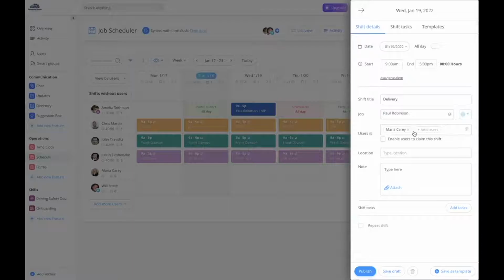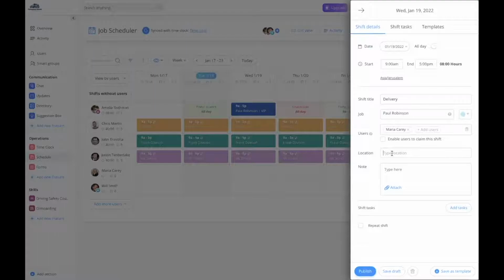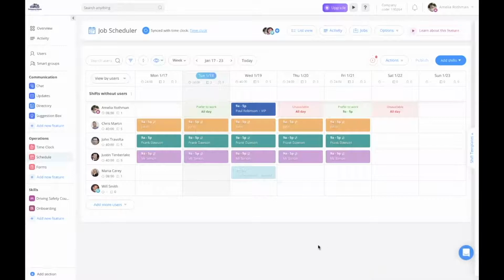Afterwards, you can decide which users you're assigning this to. It could be one user or multiple users. And you can even enable users to claim the shift for themselves if you would want. Afterwards, we can set a location. Let's say that we're going to do this to Downing Street, London. You can add any notes, any bits of information that you want for them to have for their shift. And then you can also have the option to add tasks if you want, or even make it a recurring shift. We'll talk about that soon. When you're ready, you can save it as a draft, or straight away just go ahead and publish it to the user. Very easy and very simple.